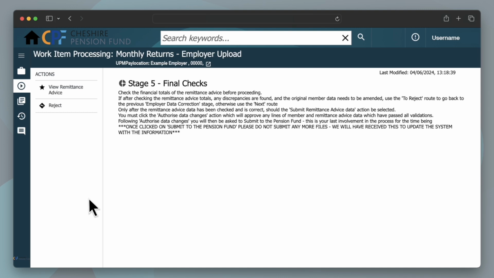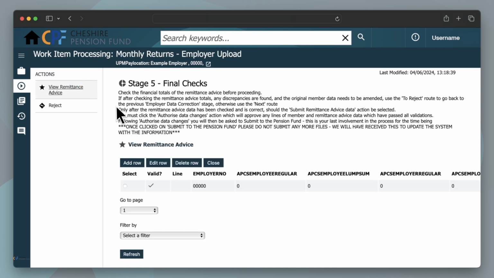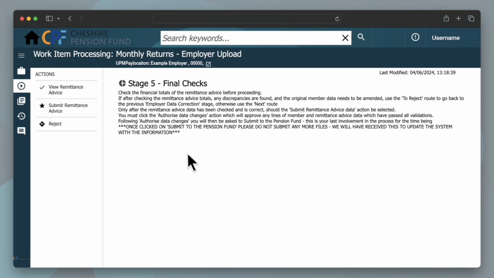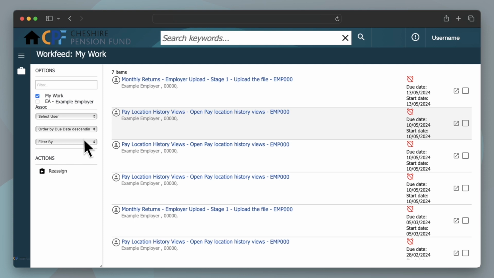This is the last step in the process. Start by clicking View Remittance Advice in the Actions column. Then click Close and select Submit Remittance Advice in your Actions column. Then click on Authorize Data. Finally, click Submit to the Pension Fund. You'll be redirected back to your work feed, indicating the upload process is complete and the Cheshire Pension Fund MI team has received your submission for processing.